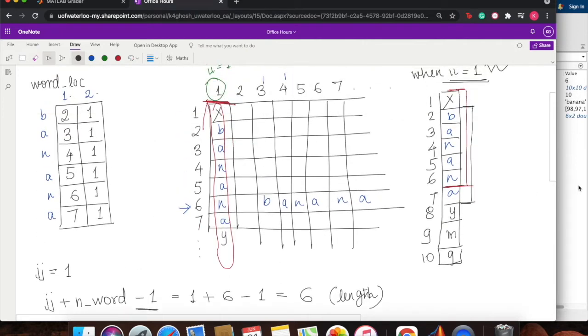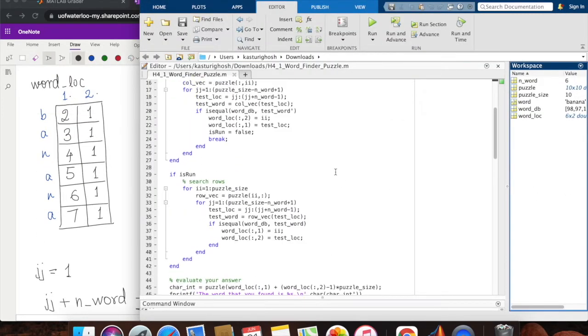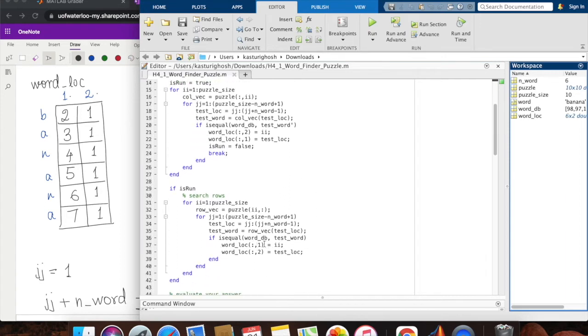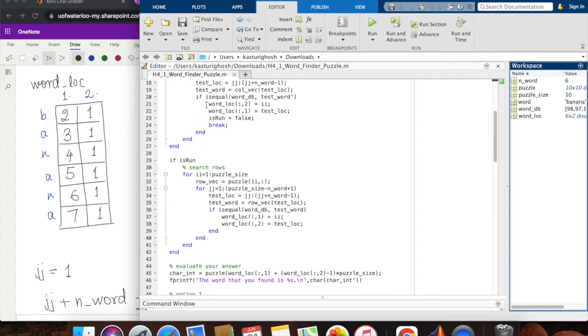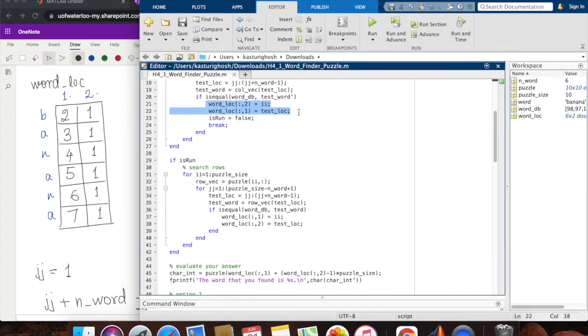So when we are looking through the rows, we keep it as the same code, but we flip how we store it in the word log. So when you're storing the columns, your second column remains the same while the first column is the test log range. But here, your first column remains the same while your second column is the test log range. All right. So that is definitely very important.